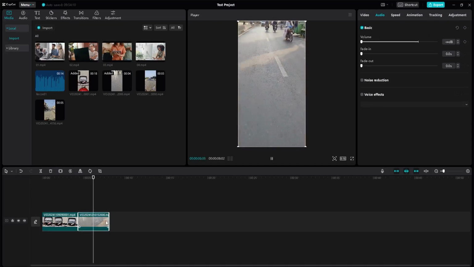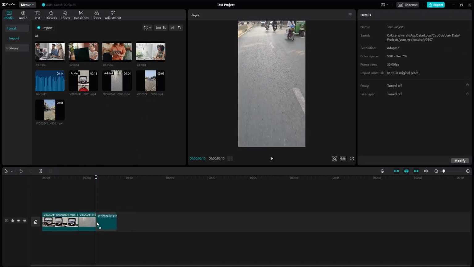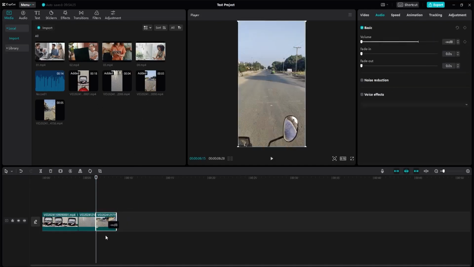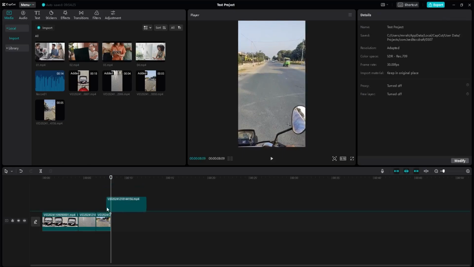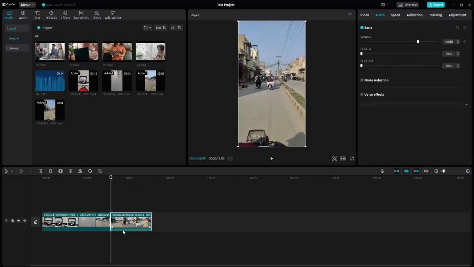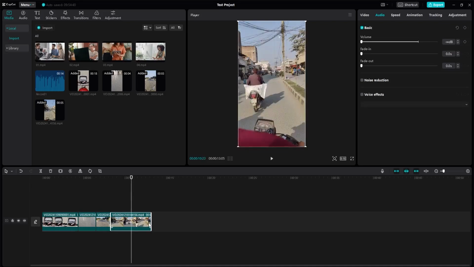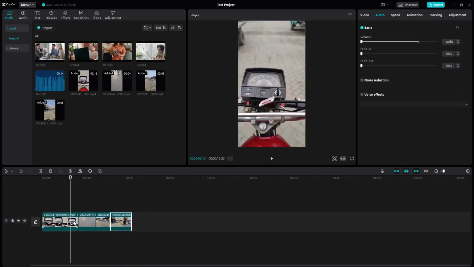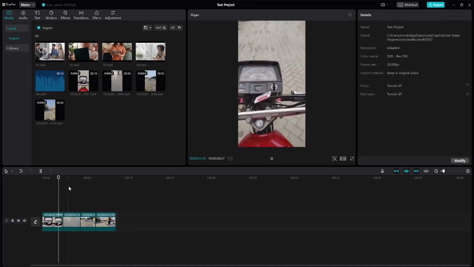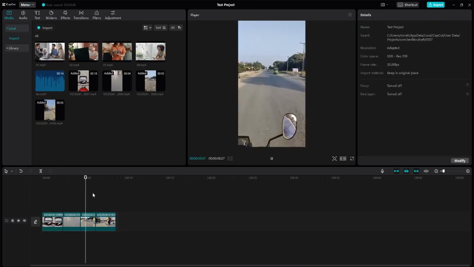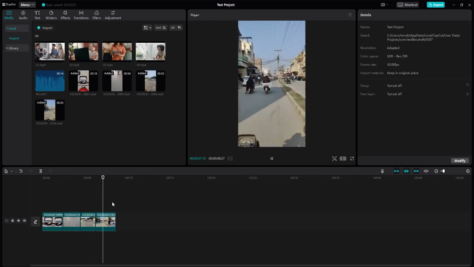I will use this much clip. I will also make it shorter. Then I will use this clip, I will also turn the volume down, and I will use that much section. I will also turn this down and I will use this one, and turn the volume down and use this much. So these are the 4 different clips that we are using for this particular video. This is the first clip, this is the second clip, this is the third clip, and this is the 4th clip.